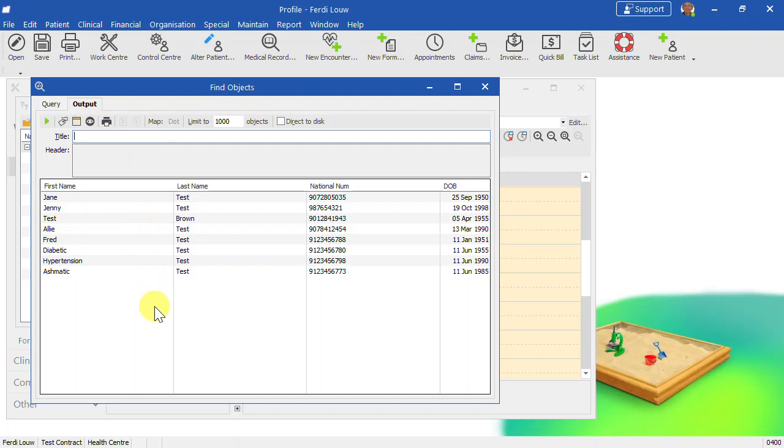And there you've got your list that will end up in the spreadsheet. So you've got first name, last name, national number, which is the MSP number, and date of birth. Now the date of birth is not in the correct format, but that will be easy to fix later on. If you're happy with this, then you can go forward.